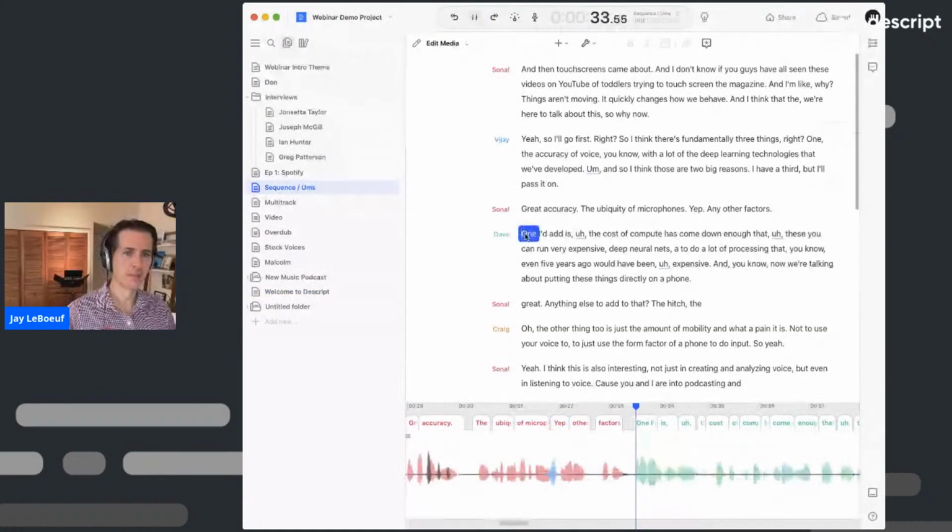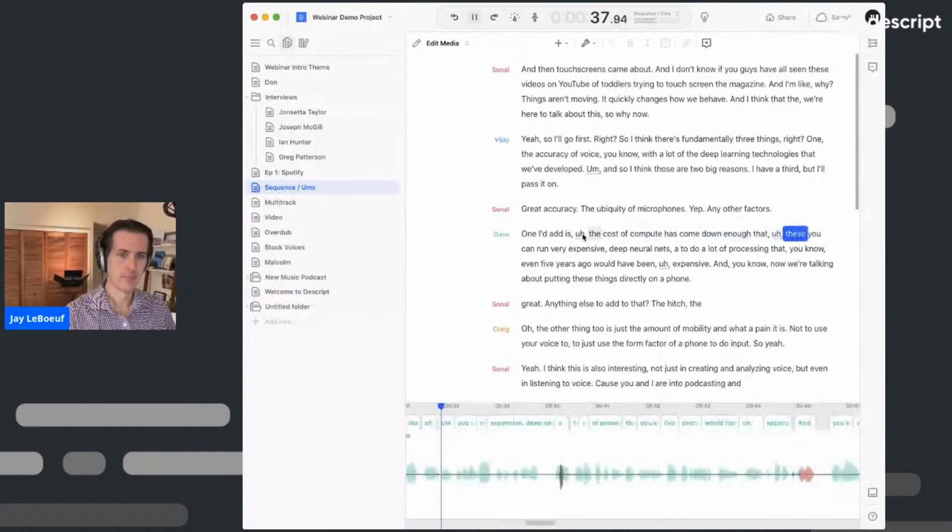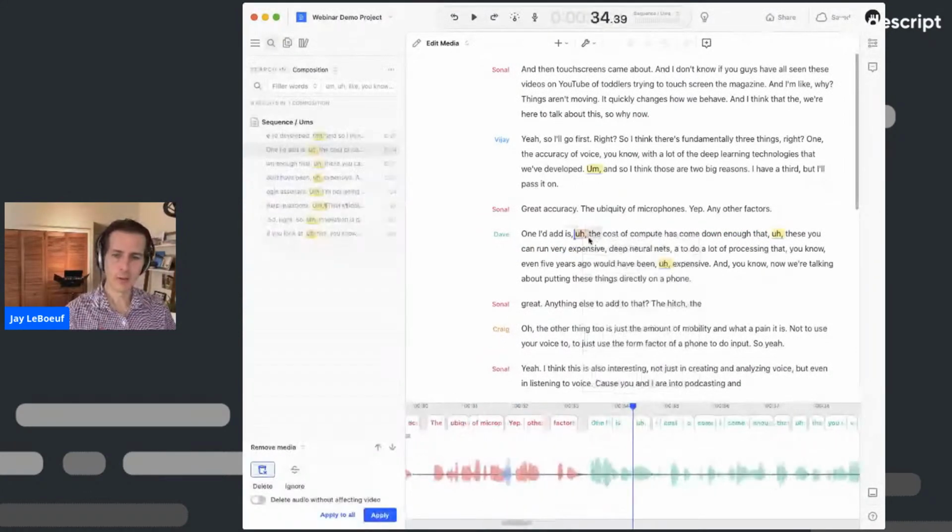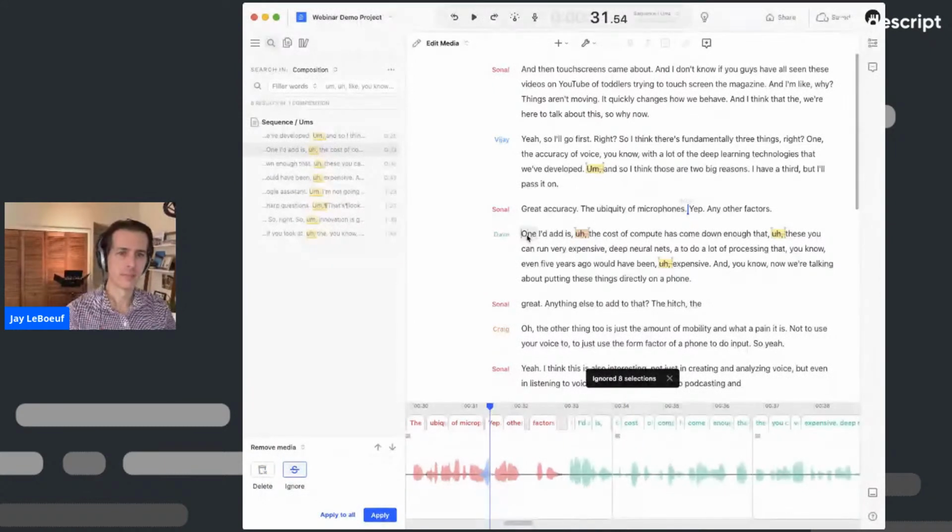What I'd add is the cost of compute has come down enough that you can run very expensive deep neural nets. What I'd add is the cost of compute has come down enough that you can run very expensive.